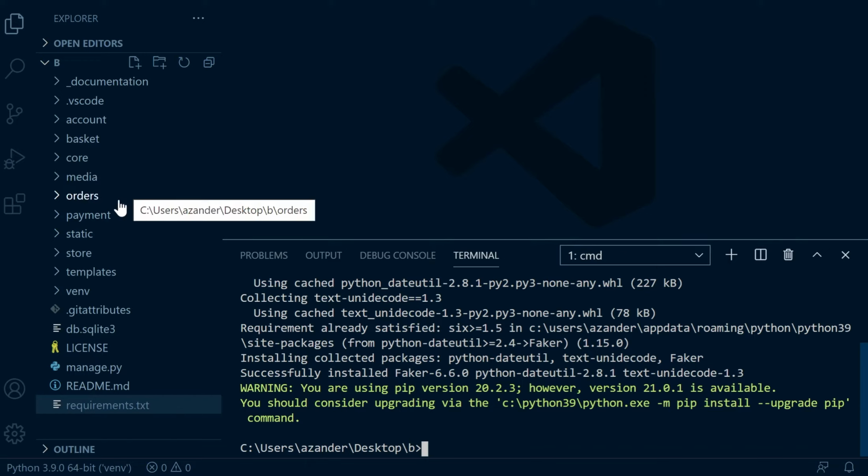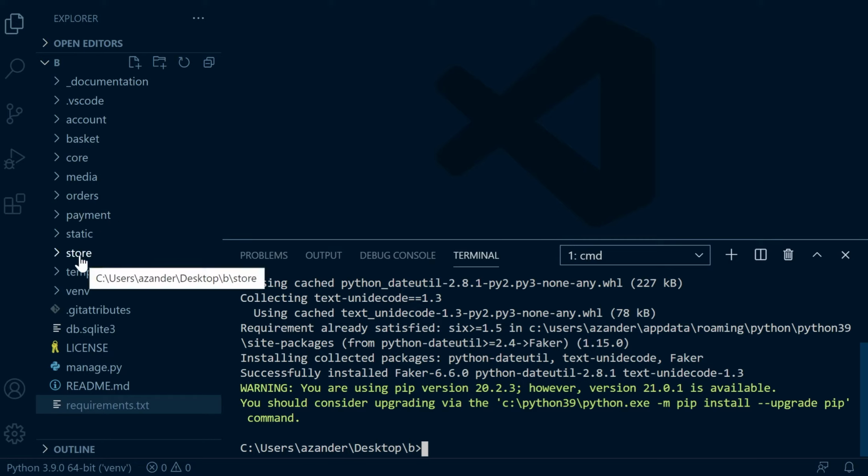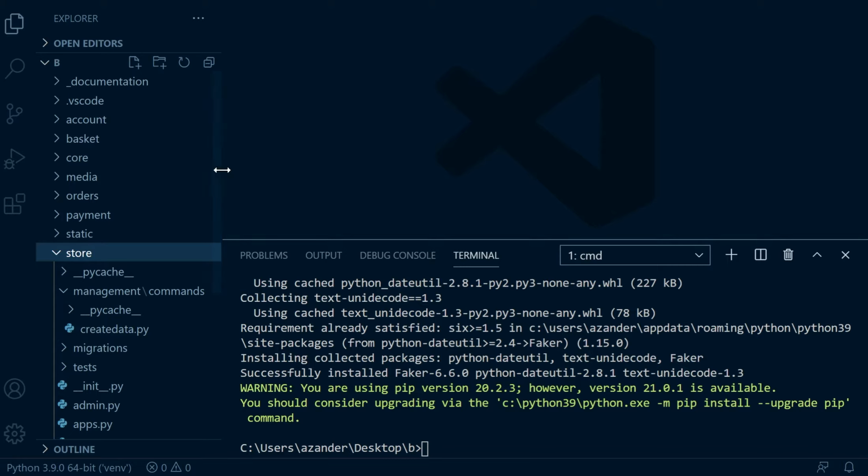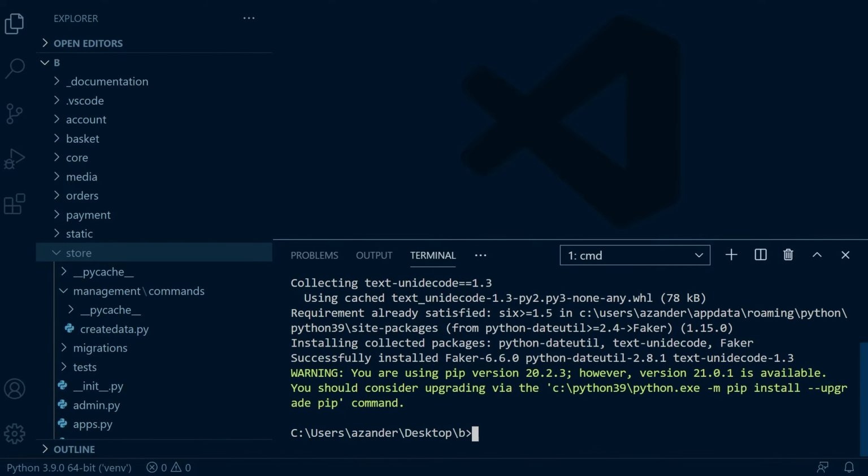Now what we need to do is create a management command. If we go into, for example, one of our applications, here we have an app called store. Inside of store, we're going to create a management command. A management command is basically when we run manage.py, we then run a command after this. So this is a management command. We're going to build our own custom management command here.